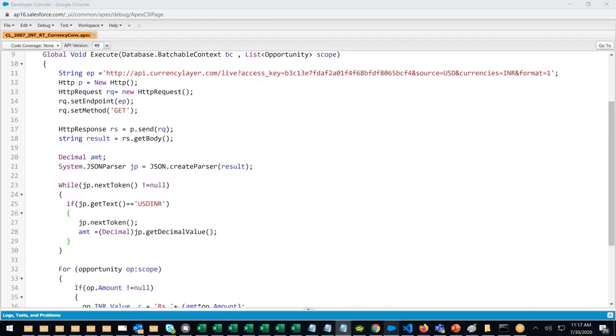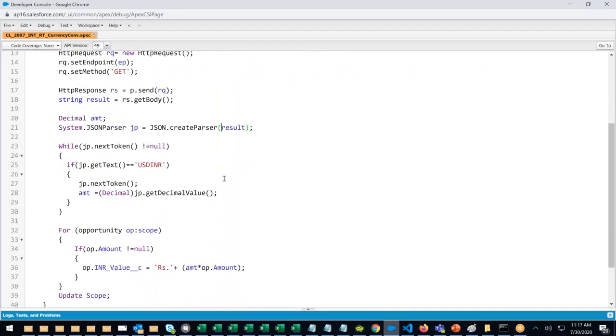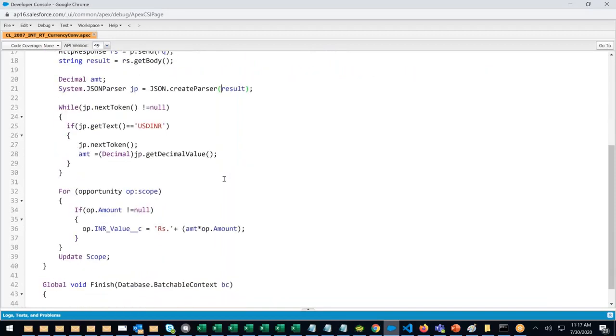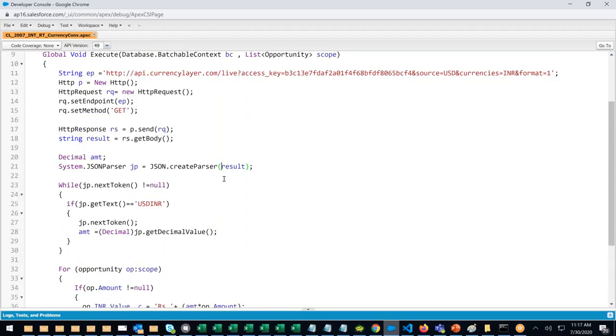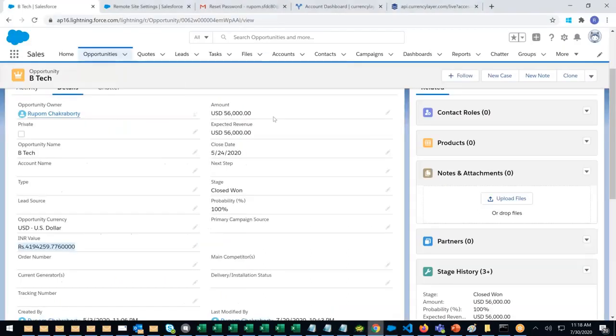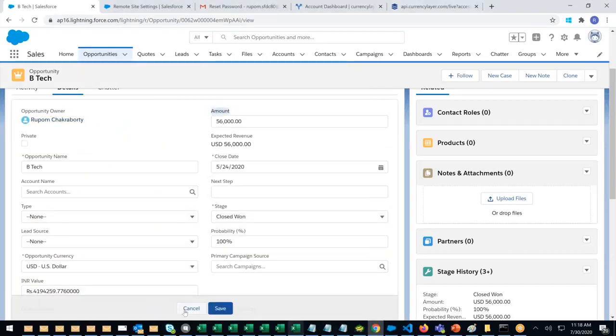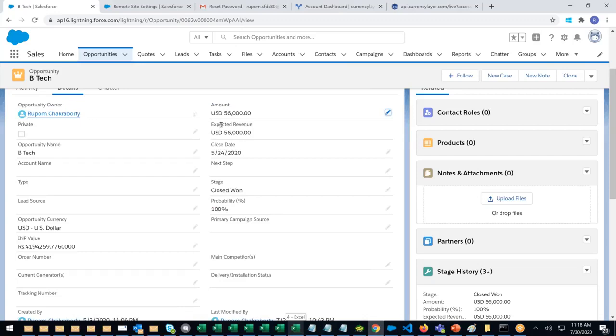Right, guys? Sir, I have one more doubt. Here we are taking a custom field as an INR value. Without the INR value, can we override the amount field? Yes, you can. But the amount field will show the currency. Never override that, because the amount field always shows USD. When I say cancel, it shows USD.